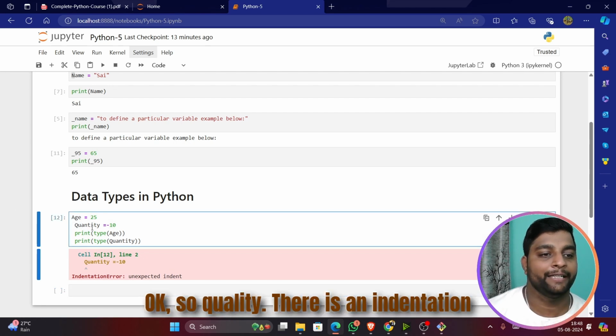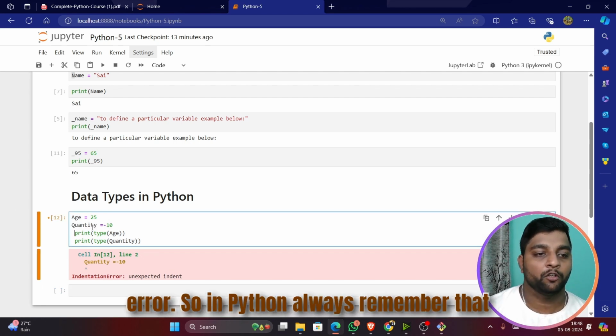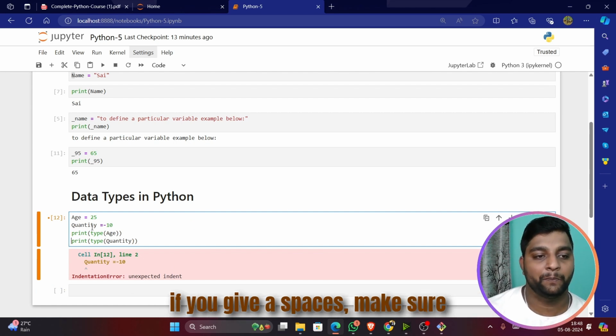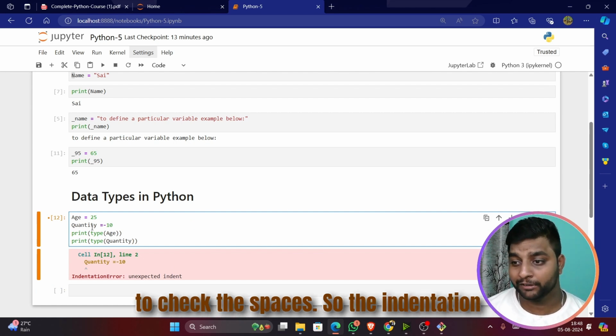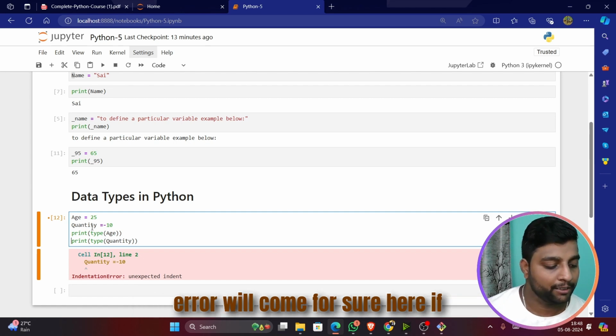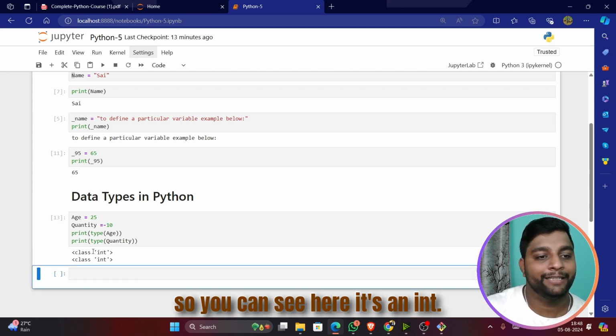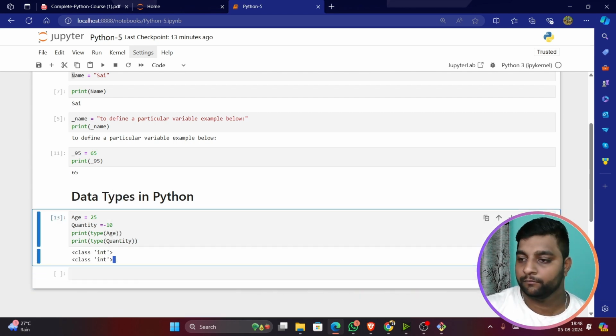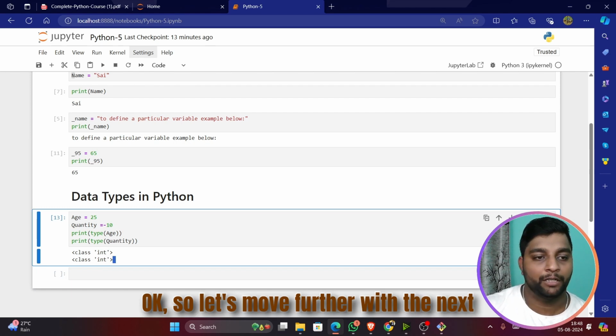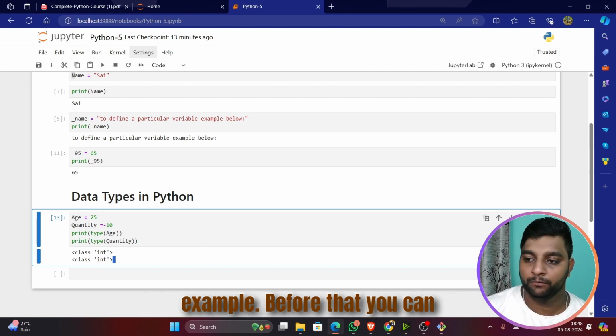Okay, so quality, there is an indentation error. In Python, always remember that if you give spaces, make sure to check the spaces. The indentation error will come for sure if you miss even a single space. Okay, so you can see here it's an int. Okay, let's move further with the next example.